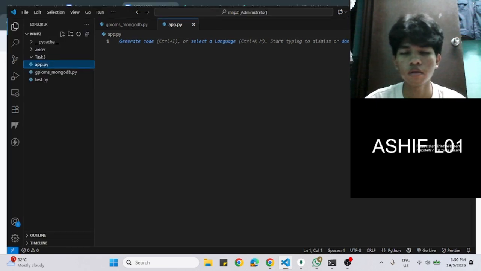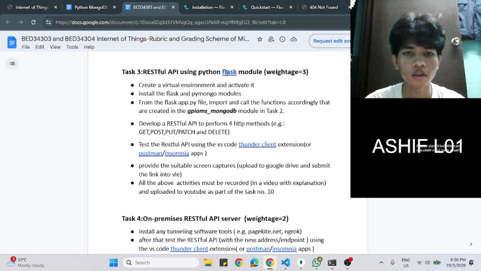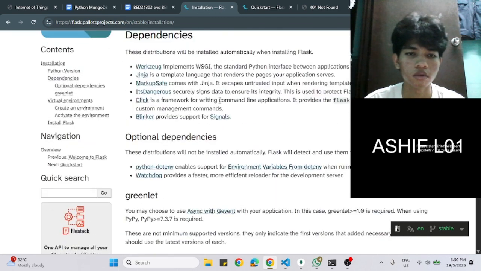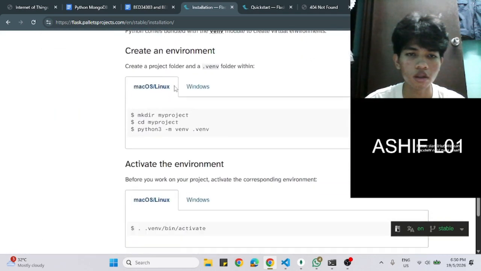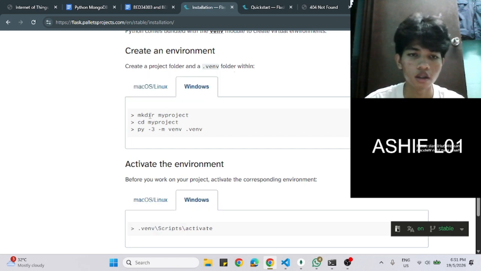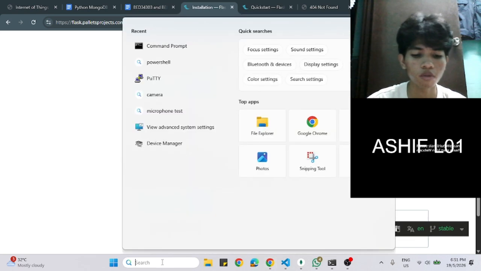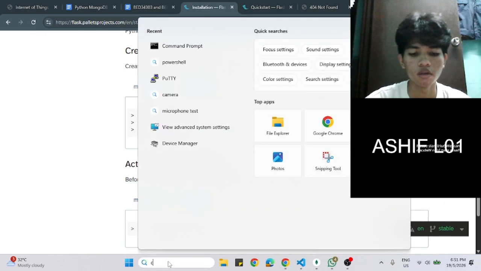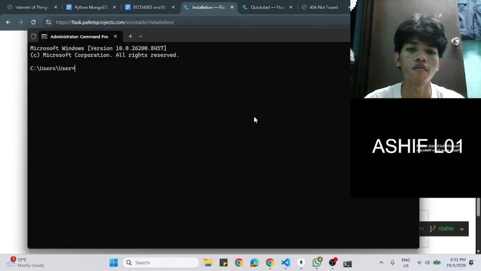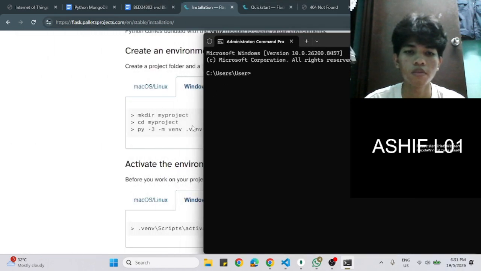So back to the question. First of all, we need to install the Flask first. So we can click the link right here, and then go to the installation part. So basically right here there is a create environment. We can create project folder, which name is .venv folder. So for Windows, this is the code. So firstly we need to open CMD first. So we just copy this code.